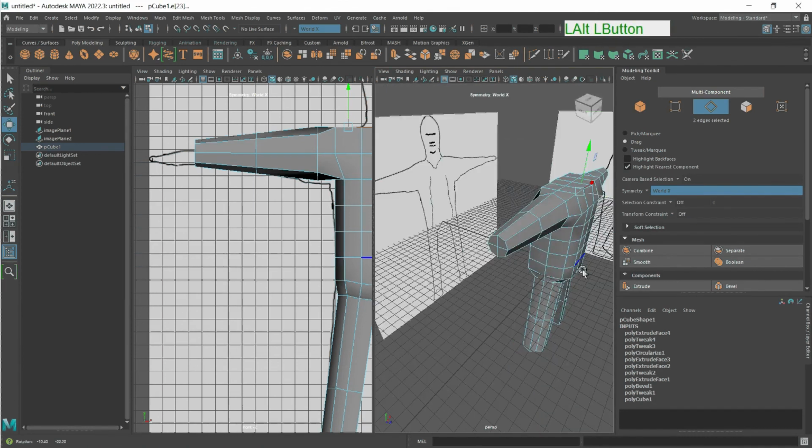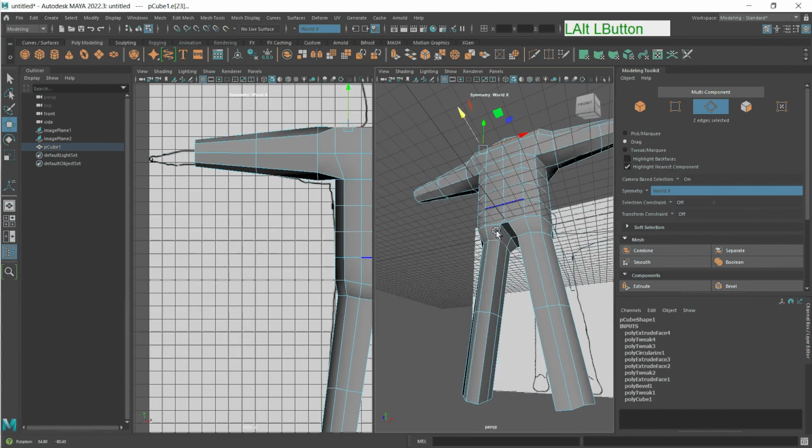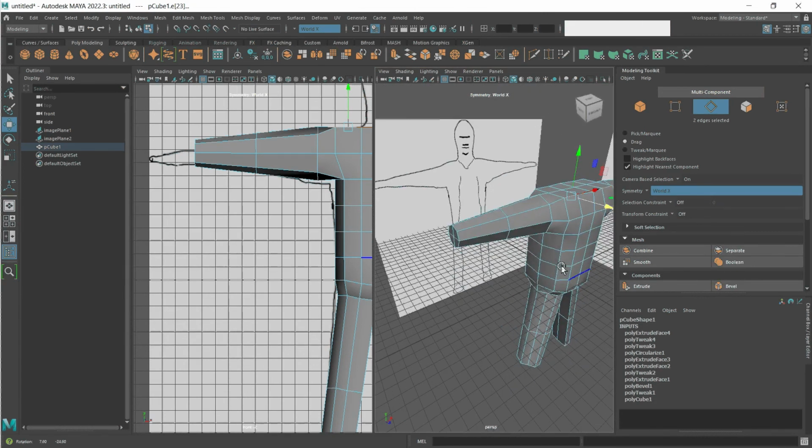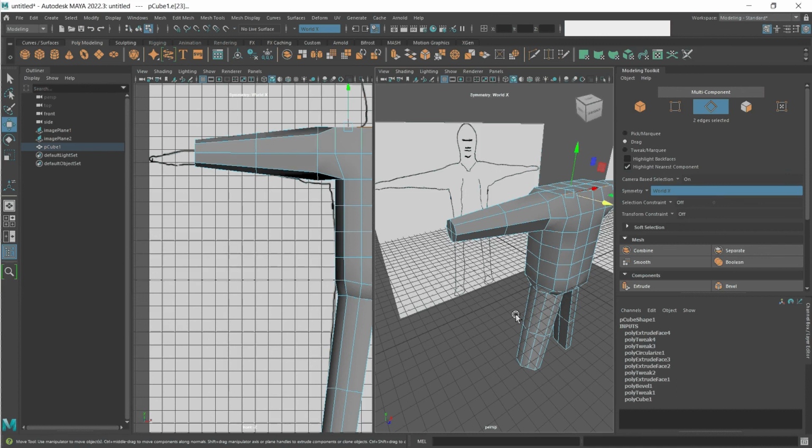Obviously what's next is a neck and a head, and shoes, feet, and some hands. Okay, so I'm going to leave it there, and we'll do a bit more on this.